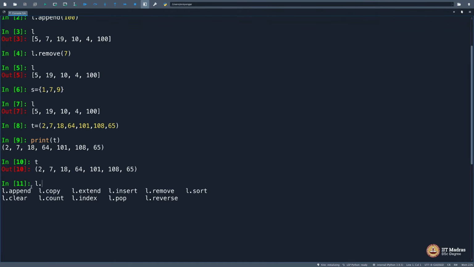There's a lot of things that you can do here. Roughly how many do you have? Some, if I can count it right, some 11 possibilities with L. But then if you see T, you only have 2 possibilities. Which means the moment you create it, you cannot append anything to it.